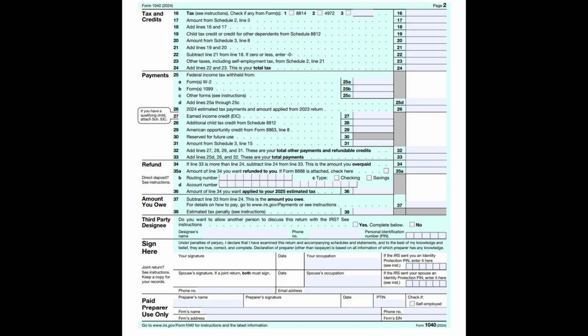Finally, we've come to the last section of Part 3, the signatures. Third-party designee. If you check yes, you'll list a third-party designee, like your accountant or tax preparer, along with a phone number and PIN. This lets the IRS speak with the person directly if they have any questions about your return. Most people filing on their own leave this section blank.